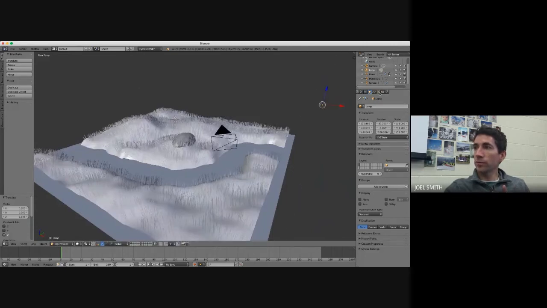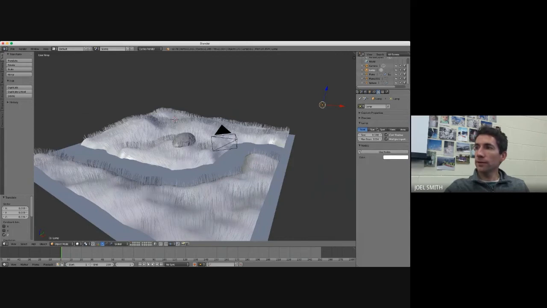But then I go to the lamp properties over here, and I can switch that from point light to sunlight right here.